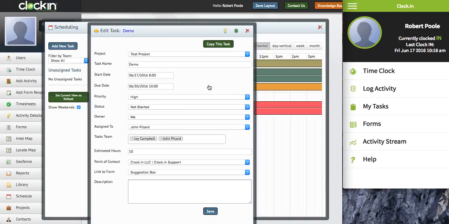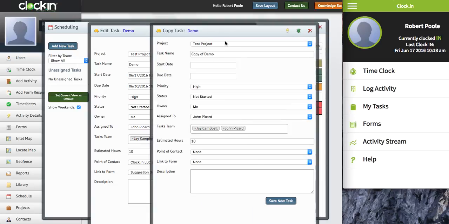If you wanted to copy the task, if this is something that happens on a regular basis, you can just hit copy the task in order to open a new window, change the dates, and again, you can specify the information if the teams are going to change, that sort of thing. The members of the team, you can change those as well, and then save the new task.